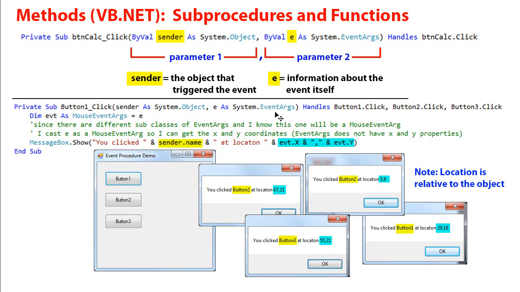Now, EventArgs does not have any information in terms of the x and y coordinates where the user clicked. But there is a MouseEventArgs, which is a subclass of EventArgs that does have that information. So what I have here is a line of code where I'm declaring another variable as type MouseEventArgs, or as an instance of that, and I'm assigning the value of e to it. Because I know that the interaction that's causing this code to trigger is all mouse-based, I can convert e into a more specific subclass, MouseEventArgs, and get a little more information. Then all I'm doing is showing which button they clicked by using sender.Name. And then the location, I'm using evt.X and evt.Y.